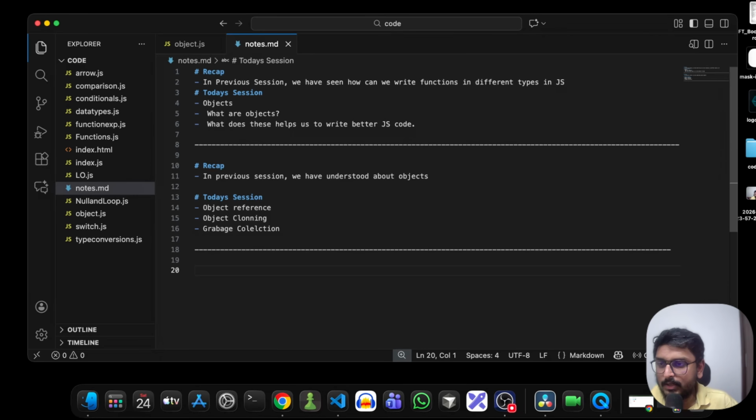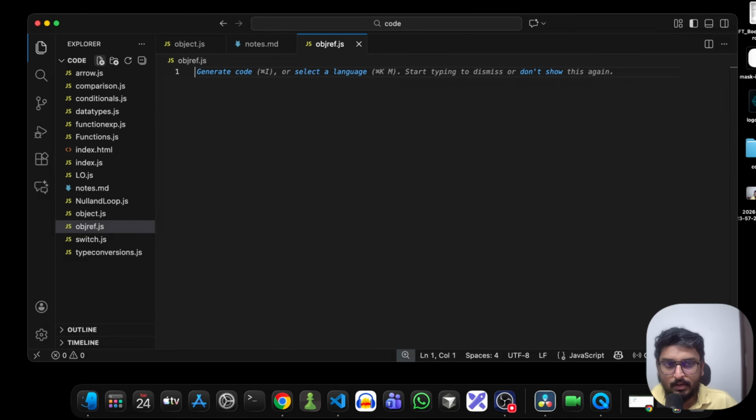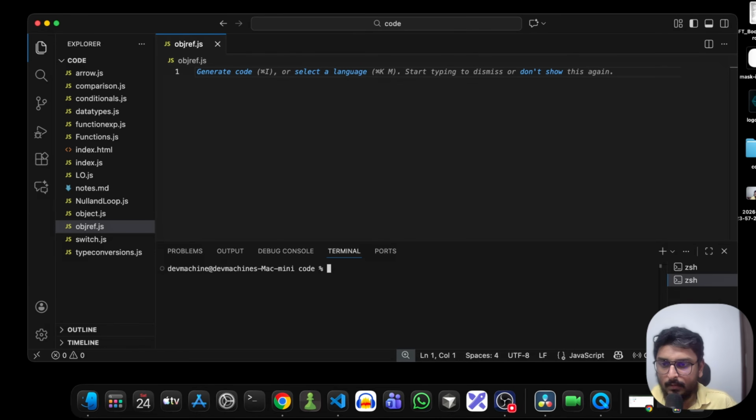So how does garbage collection actually work inside JavaScript? That's a very interesting topic to learn about. So without any ado, let's go ahead and understand these things. Let me create a new file, I'll say objref.js. So let's close all of it. Let me open my terminal and let's try to learn about this.